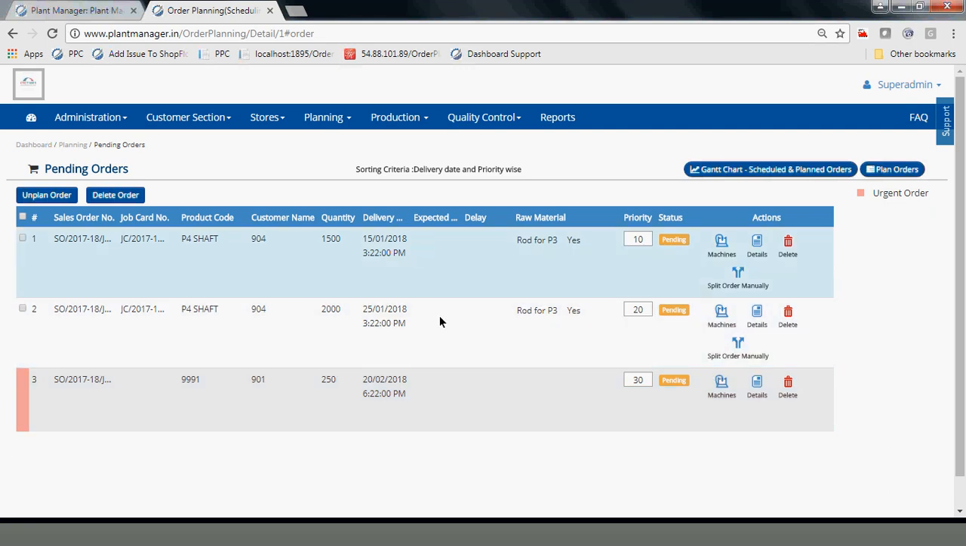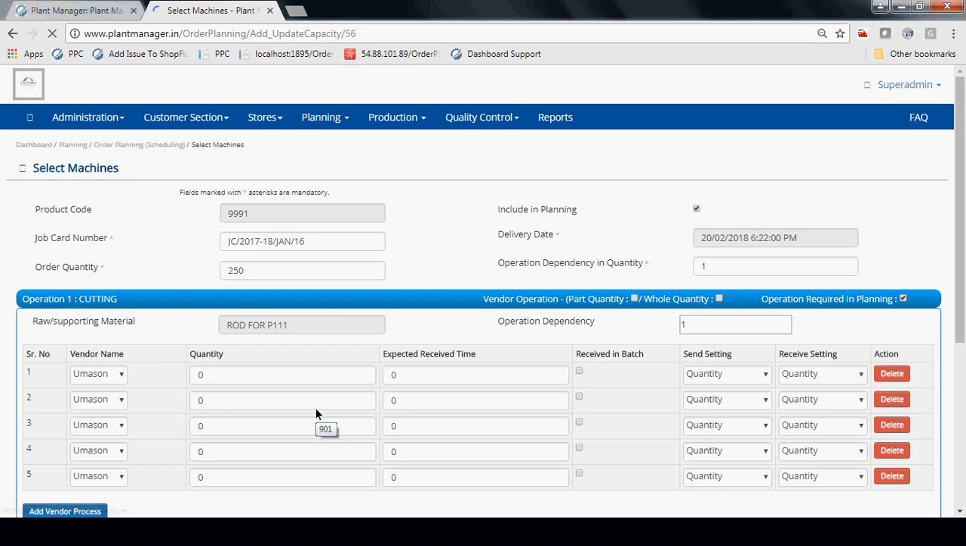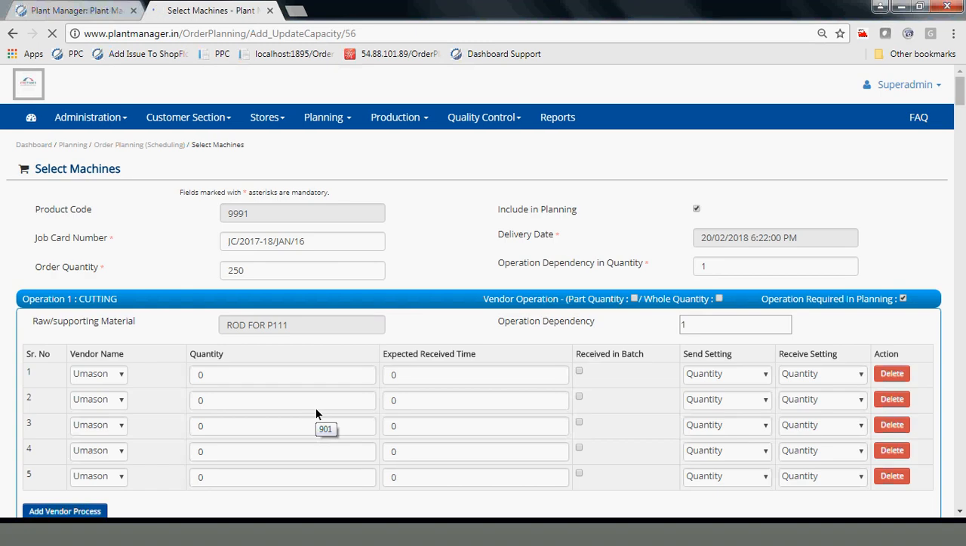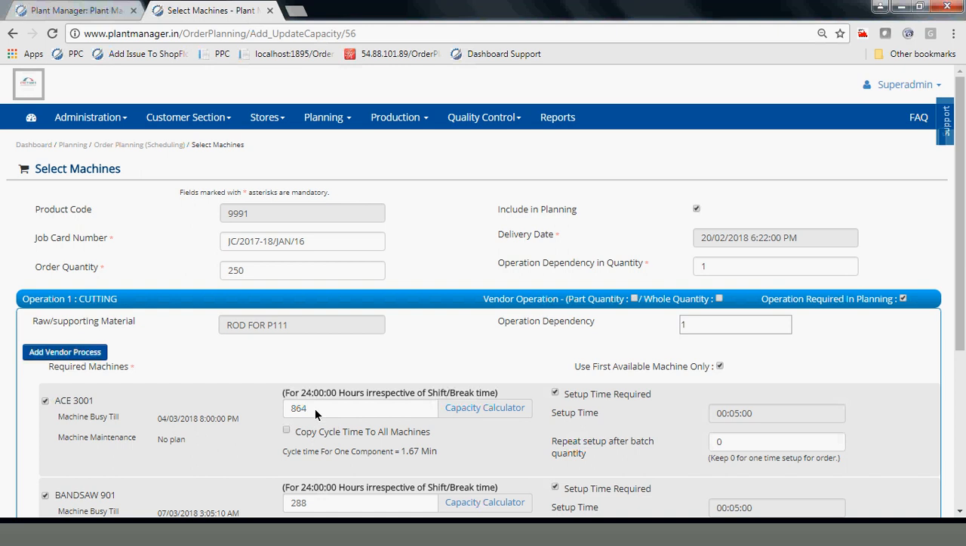Now you cannot see any expected date or delay here because I have not allocated any machines. So this is what I am going to do next. So I have to go to machines. For the first time in the lifetime of the product, you have to select on what machine which operation you are going to do. So system understands that, and based on that system will schedule.